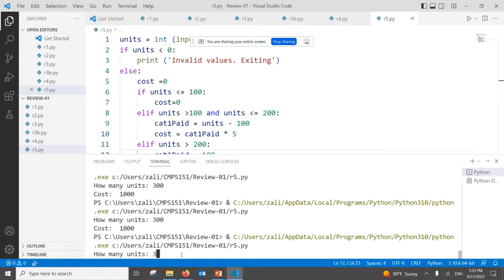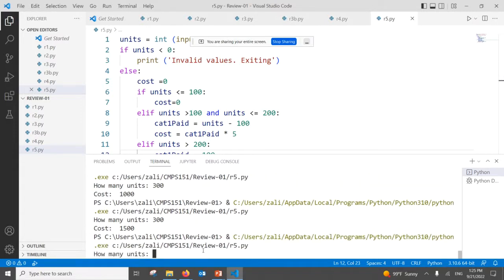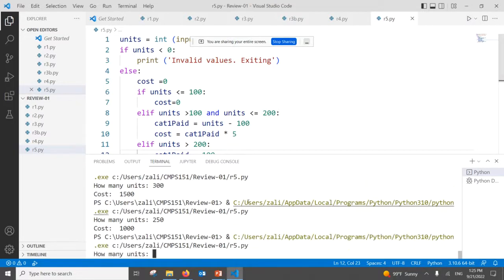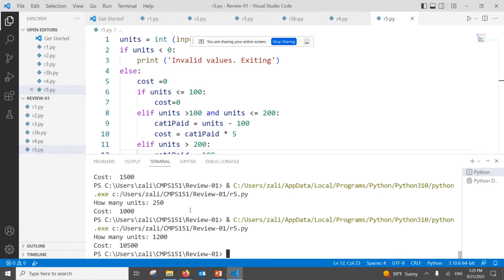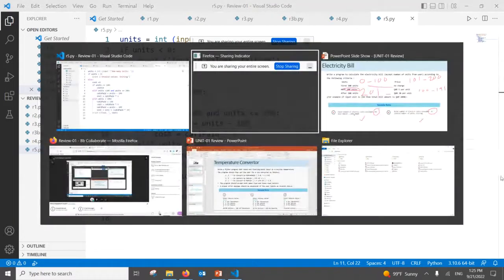Okay, here 300, 1500 is right, correct? Because you pay 500 for the 100 to 200 and 1000. Okay, so let us make it 250 now. 250. What will you pay? We will pay 100 at 5 riyals and 50 at 10 riyals. Right or not? Okay, let us make it 1200 units. And my point is, I also wanted to give you the bill, how much you pay for each category. Okay?